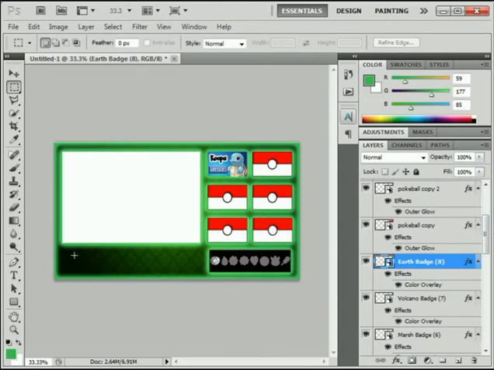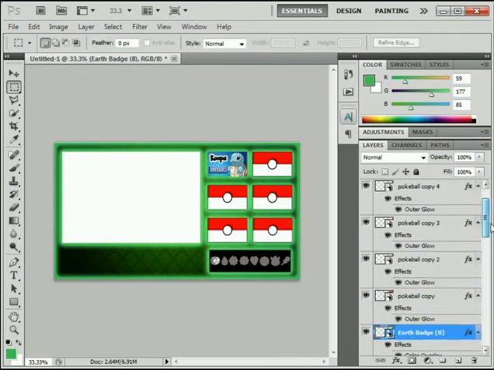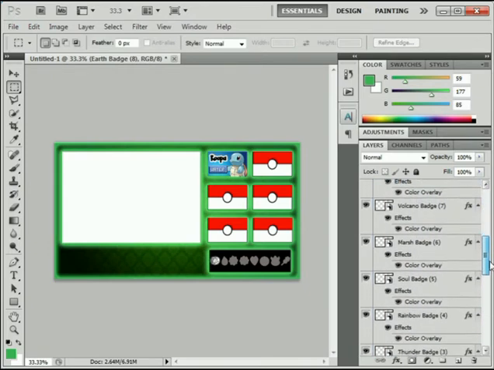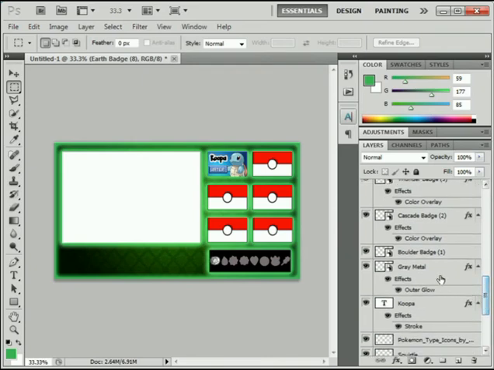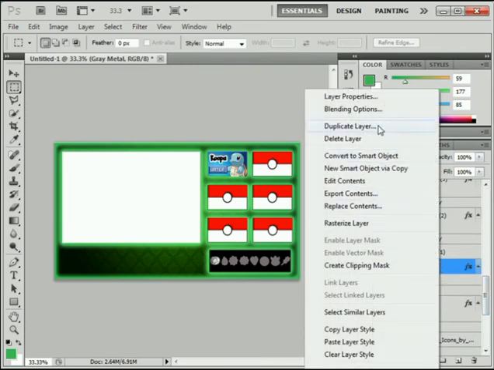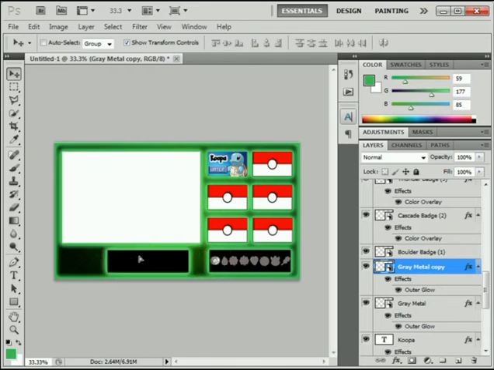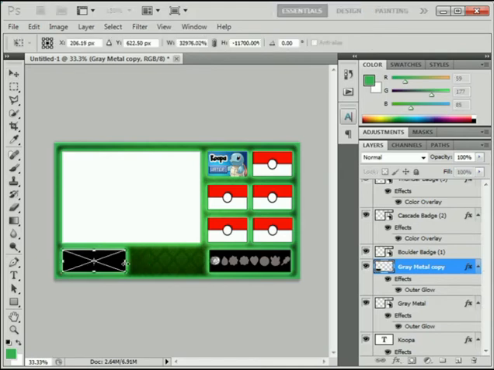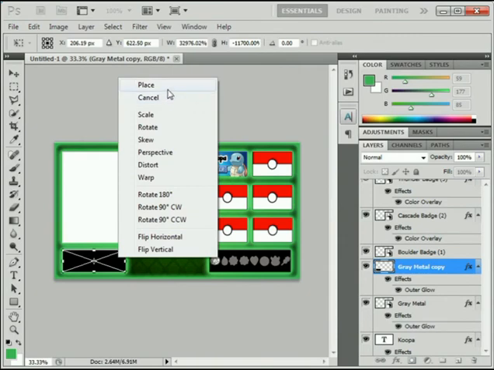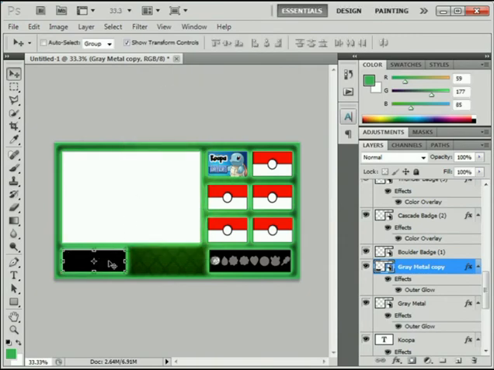So if you want to get even more fancy, you don't have to leave the space down here empty. So I'm gonna go over. I'm going to find that gray metal. I'm going to duplicate the gray metal layer. And I'm going to drag it over and resize it the way I would like. There we go. That looks perfect.